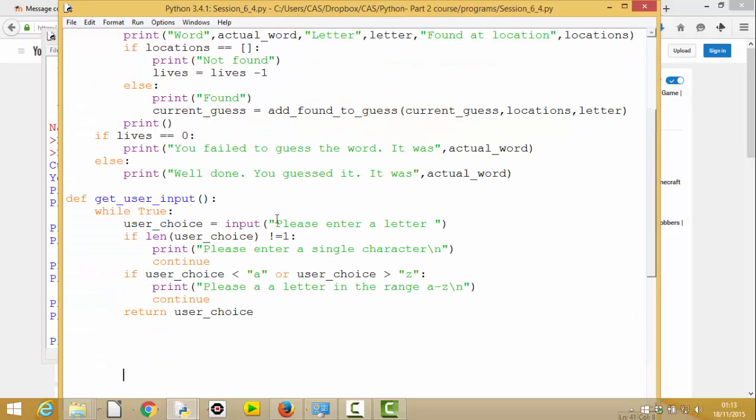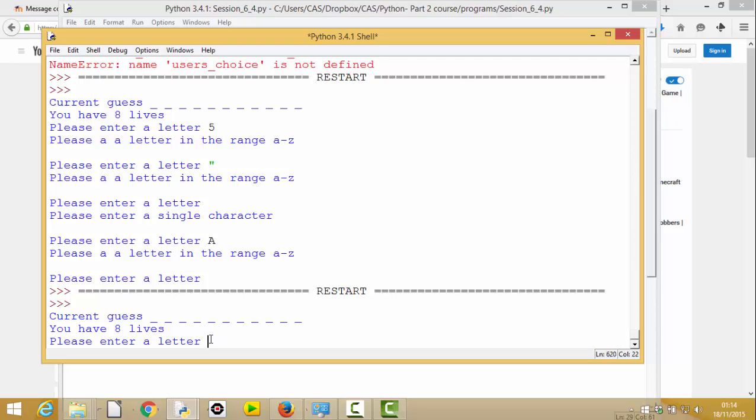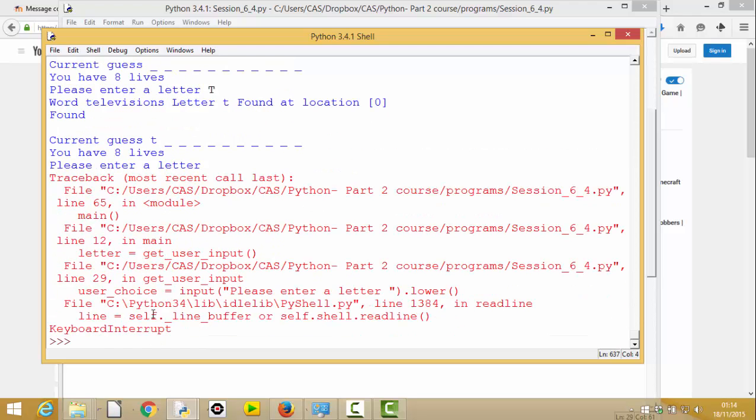No, capital A. Now that would be quite nice if it converted that to lower for me automatically. Well, that's quite easy to do, because what I can do is the user's choice here that we read in can be converted to lower. So here's our input function. This returns whatever the user types in. I can call the lower method on that, and whatever is typed in, if it's an uppercase character, it will convert that to lower for me automatically. So let's just try that. So I'm going to put in a capital T this time. Yeah, converted it to a lowercase t, so that worked. Excellent, so we're almost there.